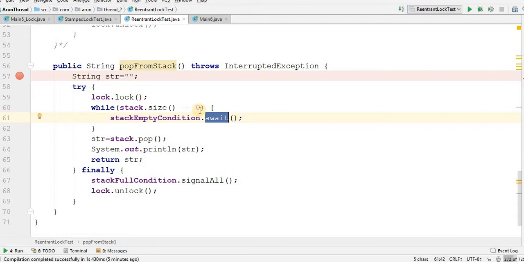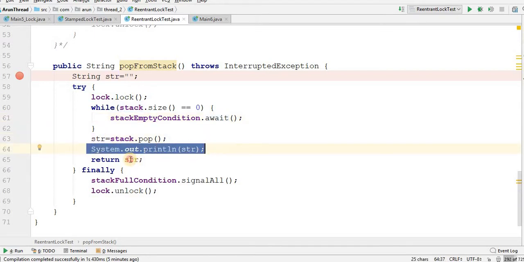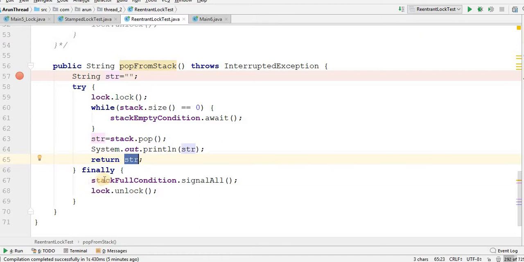When the stack is empty, there is nothing to pop from the stack. When some element comes to the stack, then only you can pop out something. So till the stack size is 0, stackEmptyCondition.await(). If this condition is not true, or you are out of this loop, just have stack.pop() that string, System.out.println that string, and return that string. Finally, stackFullCondition.signal() and lock.unlock().